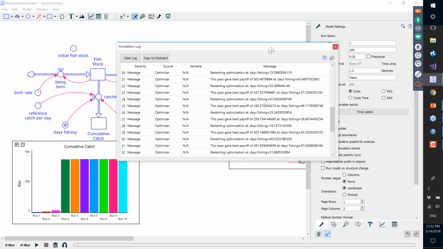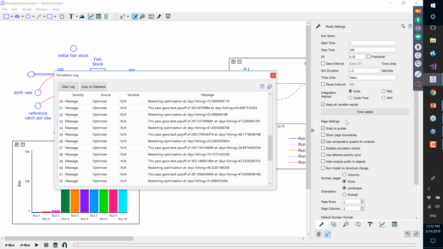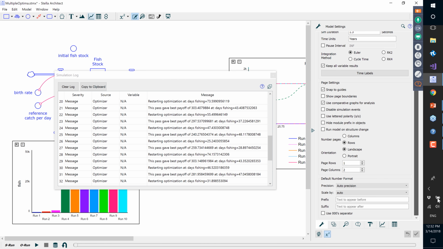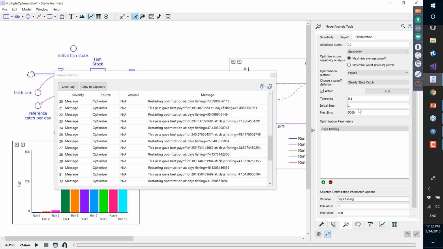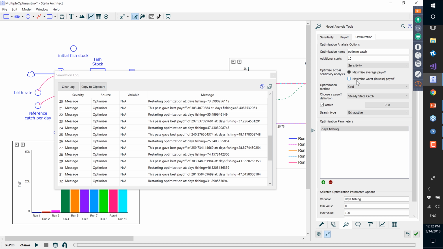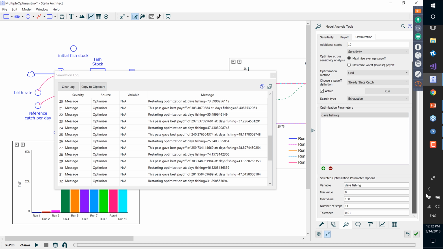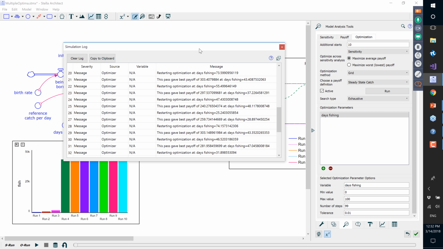Another approach, if we think about it for this simple model, would be to just thoroughly go through all the different possible values we could have for the number of days fishing. And so I could do that instead of using a Powell search. I could use what's called a grid search. And I could run the grid search from 0 to 100 days fishing, and say I want to run 99 steps. You're only allowed to run 99 or fewer steps in a grid search, because in more than one dimension, grid searches become very, very complicated very quickly.